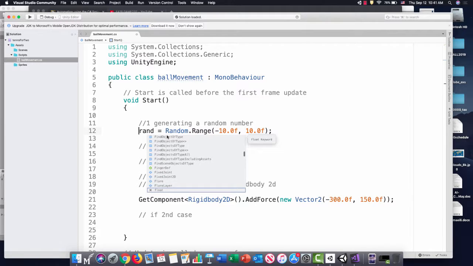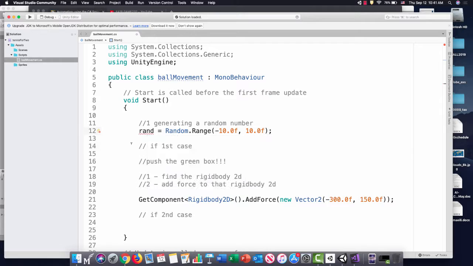So what I can do, I got rid of that float. Then now I get this red underline, meaning Unity is now complaining. Unity says, oh, I don't know what this is, probably there's something wrong. So I'm going to put this float back on.